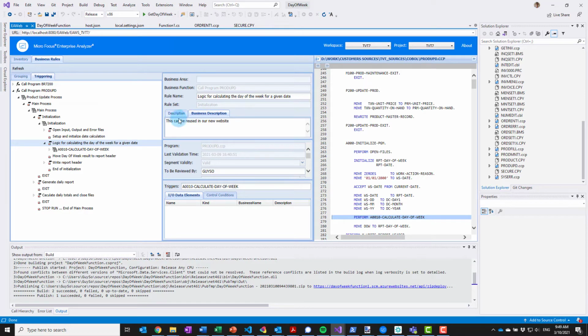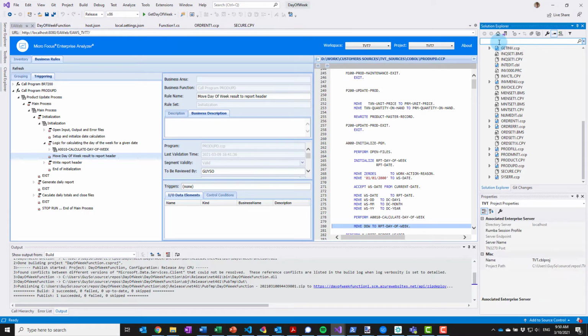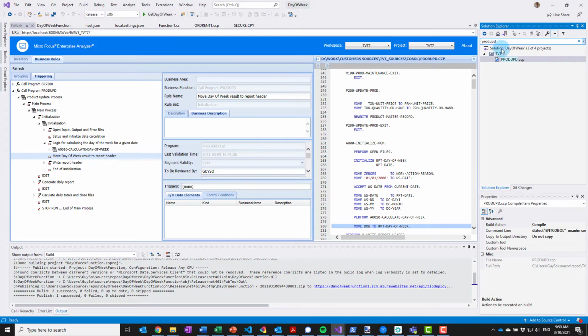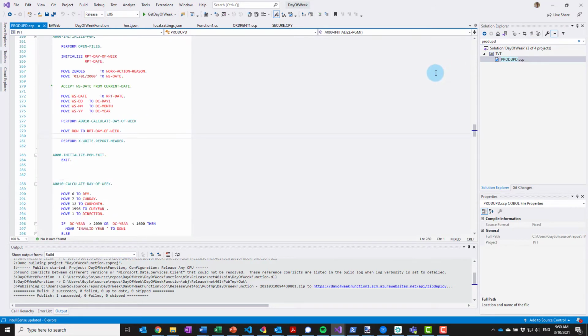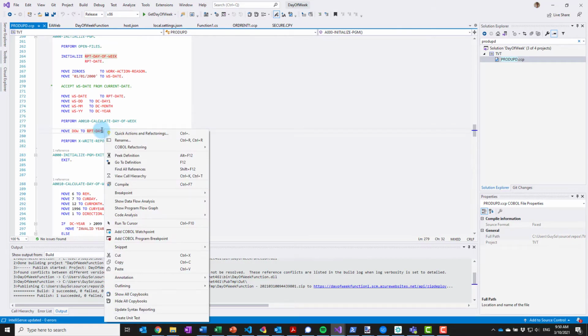We have additional information here, like business description, that states that this can be reused in our new website. And in here, we have the business rule that actually contains the result of the day of the week calculation. So it's in product update, line 280. So we'll go to our project files, find product update, go to the relevant line in the code, and in here is the data item that will hold the information.